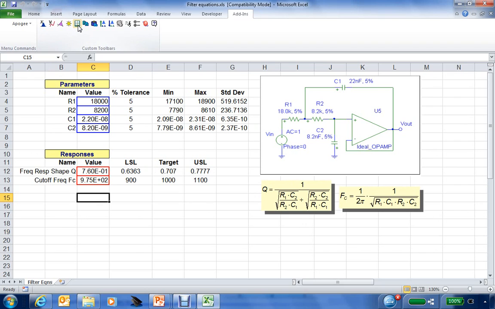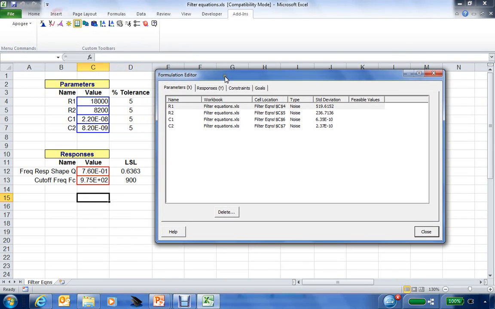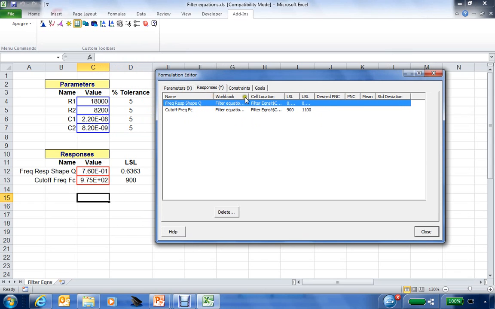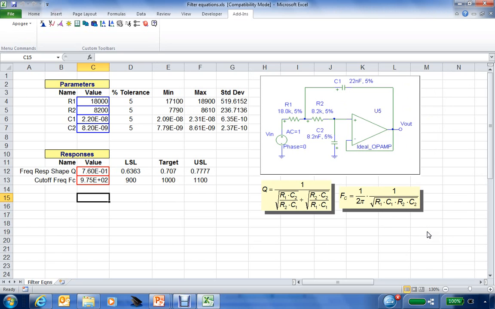To confirm our setup, I can go to the formulation editor icon and review the definitions I have for my parameters, in this case the x's in this equation. I can review the conditions that I've established for the responses, the y's, in this worksheet. So I've defined all the information I need to perform either a sensitivity analysis or a Monte Carlo analysis. To perform a sensitivity analysis, we will go to the icon in the toolbar where we're taking the lower level variations and mapping those into the upper level variation for sensitivity analysis.